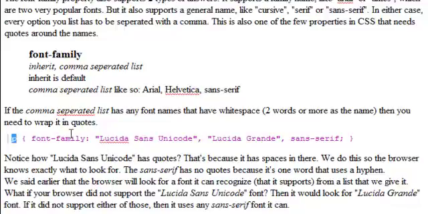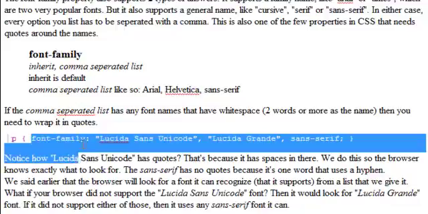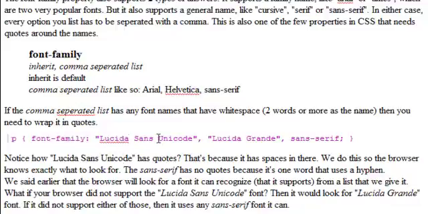So here we're making all of our paragraph elements change the font family to Lucida Sans Unicode. If the browser cannot find that, it's then going to look for Lucida Grand. And if it cannot find that, then it's just going to stick with a sans serif font. So we have 2 specific font families. And as our backup, we have just a sans serif font.